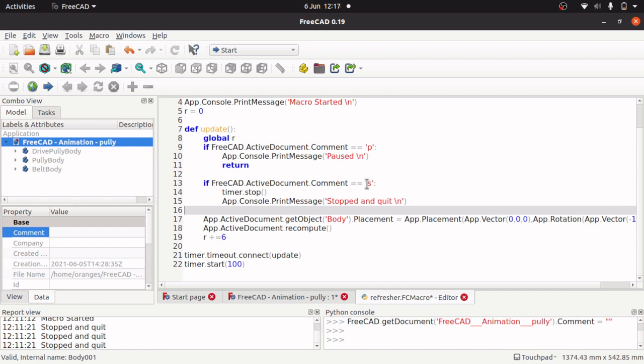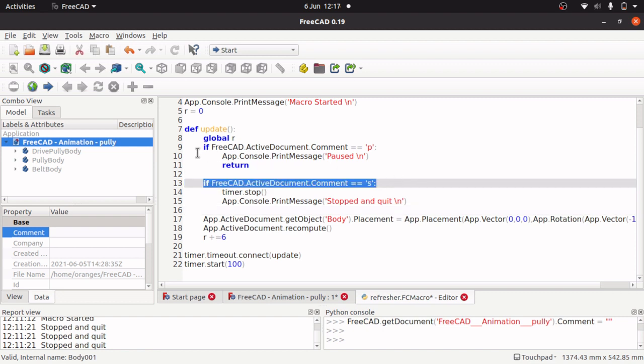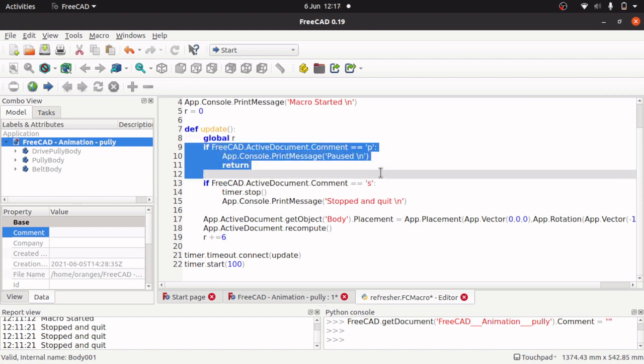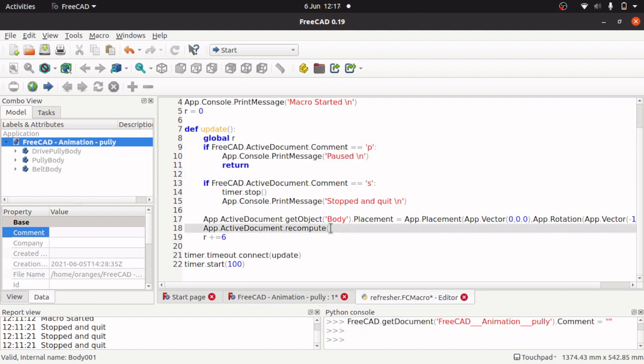But I've added some additional lines in here, so you wouldn't normally have these lines here. You use the timer.start within the Python console, or if you're creating a window, you'll put those onto buttons. But this is a really simple macro to use. You can see that there I've used the update. I've pulled in a variable called R in here that's used for the rotation. You can see I'm rotating the main drive wheel here.